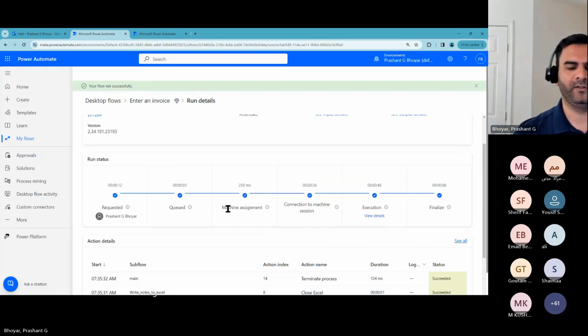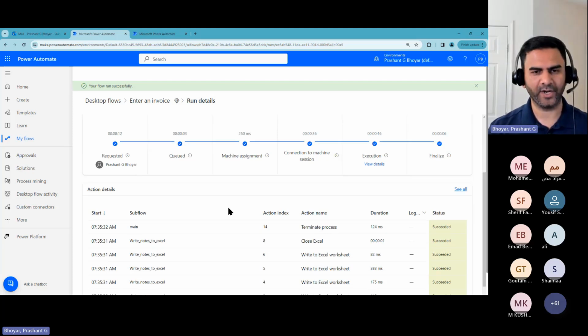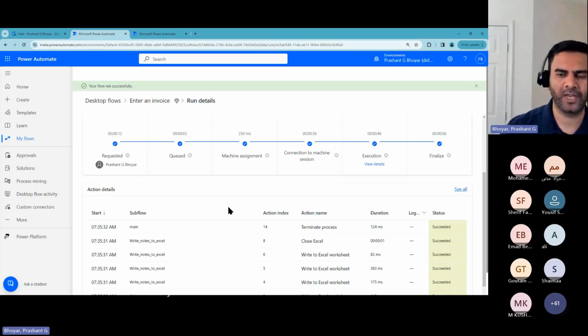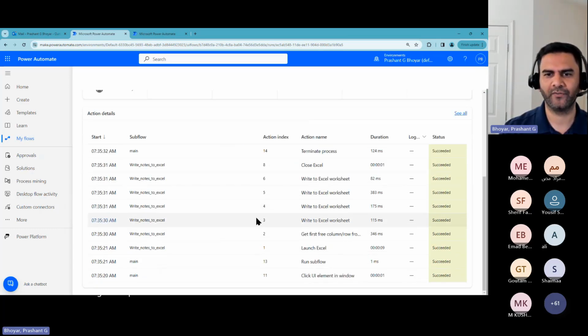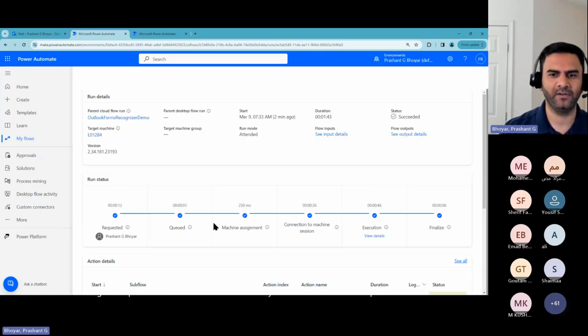So this is different from your traditional cloud flow. You have to go to a different location to view the details. And I hope Microsoft will sooner or later combine the experience where you go to just one location and find everything about your cloud flow and desktop flow, as long as it is part of one automation. It will show you the duration of each step and what exactly happened: how much time it was in the queue, how much time it took for the machine assignment and execution, all those kinds of things you can see here.